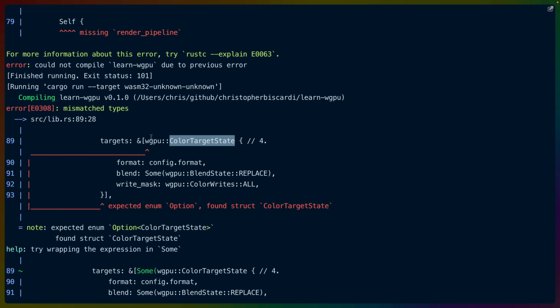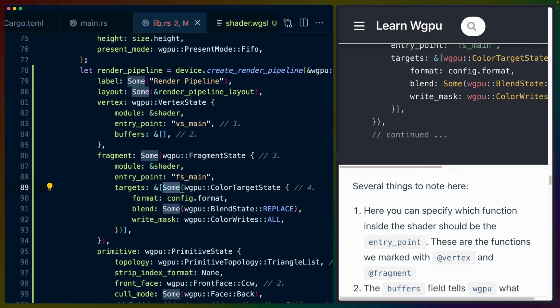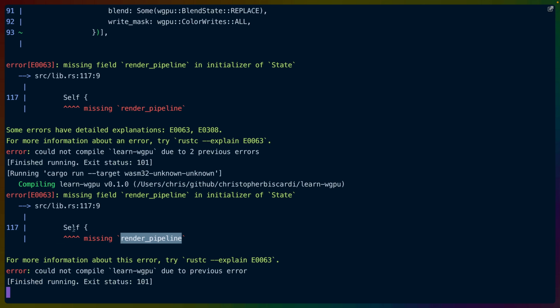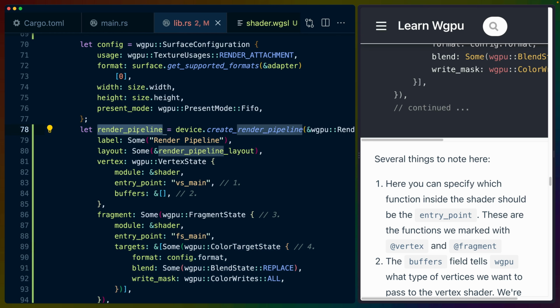So we're going to wrap the color target state in an option. That looks like this. We just have a Some wrapping the color target state instead of a None there. And that gets us back to the expected error, which is missing the render pipeline itself because we haven't put it there yet. So this is our render pipeline.